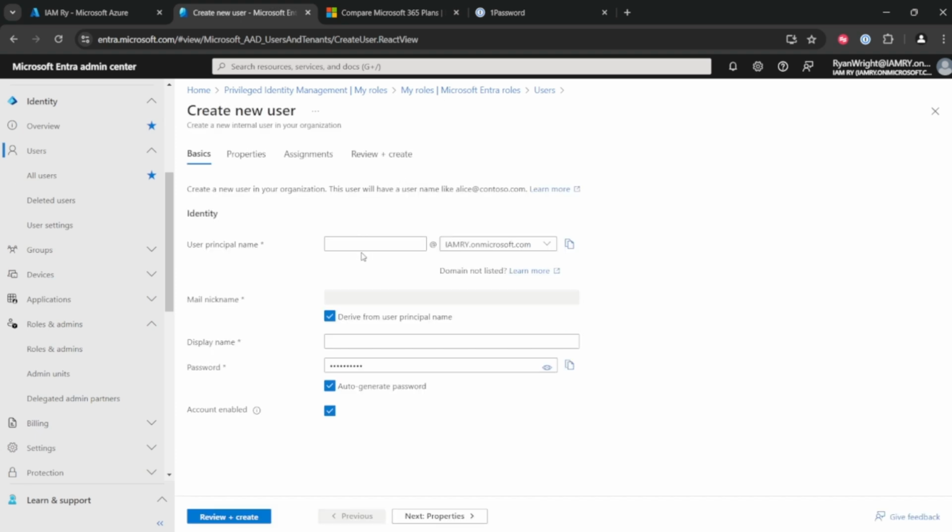Your user principal name is your login. This is what you're going to use to log in all the time. Okay. So for this, we're going to go right underscore Ryan. And then the domain is going to be iamry.onmicrosoft.com. Your domain will be whatever you set up when you set up your tenant. Okay. Your domain should not be the same as mine. It won't be. So for example, my user principal name would be right underscore Ryan at iamry.onmicrosoft.com. Then you're going to go ahead and put your display name.